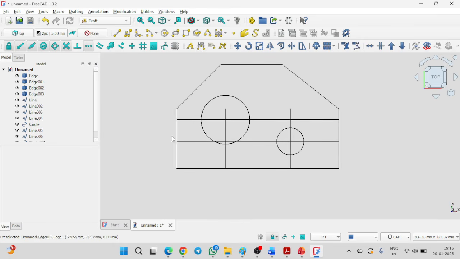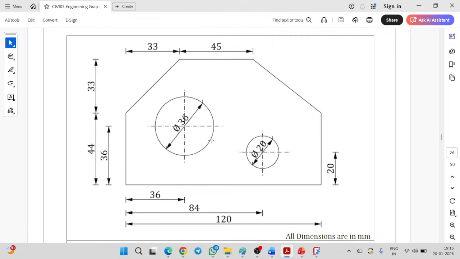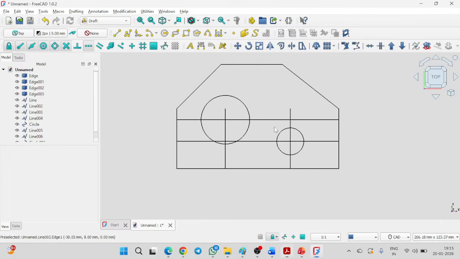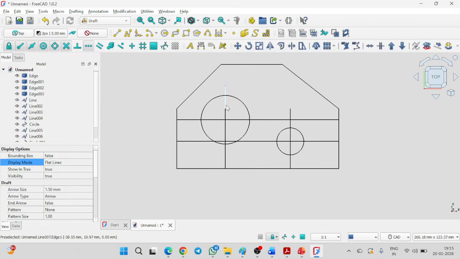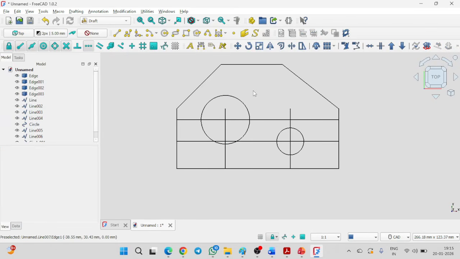Right. Next, I can go for dimensioning the objects, before which you can see the axis lines have to be given for these circles. So I can draw with a line command. Sorry, better we do the axis lines later, after doing the dimensions. So first I can draw this dimension.